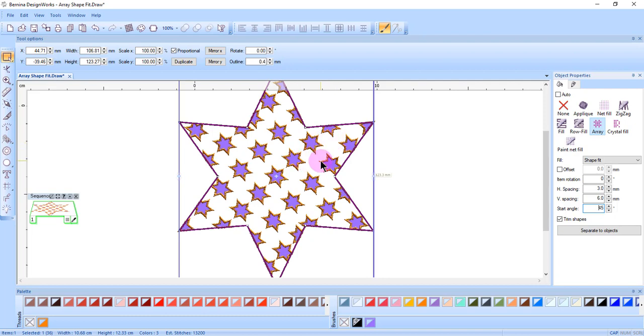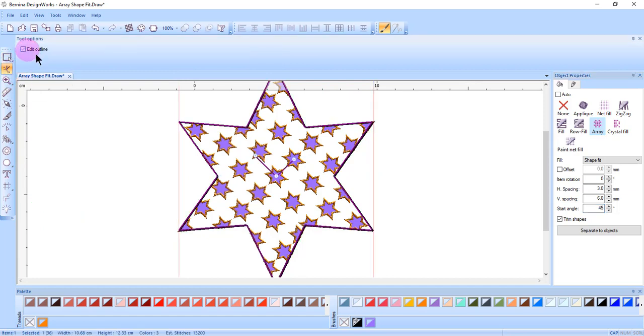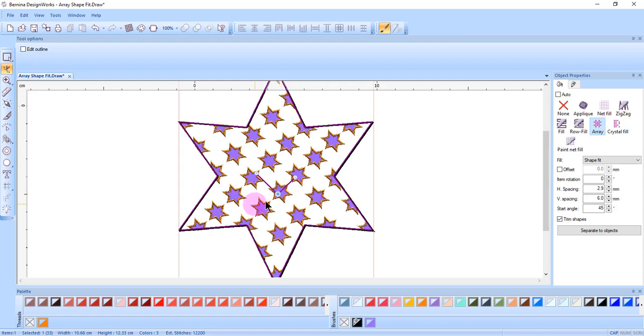You can also edit shape fits through edit shape nodes. Again, you want edit outline unchecked in tool options. Control point 1 specifies the position of the first object of the array. So as I click and drag on that position 1, the reference point for the first object changes.